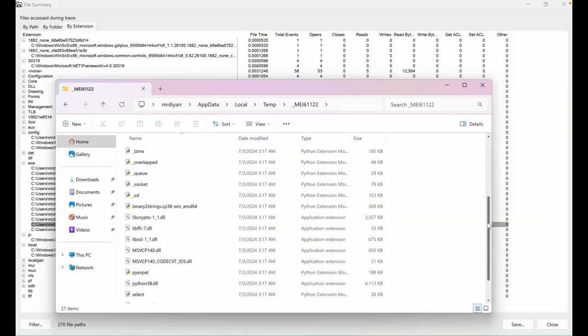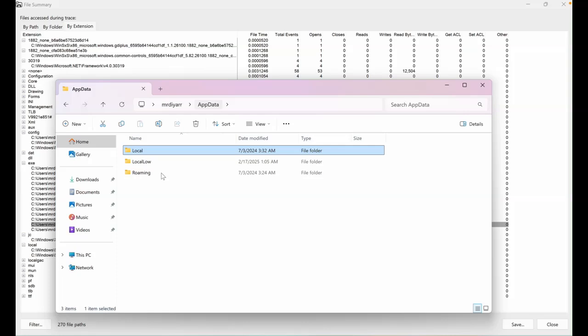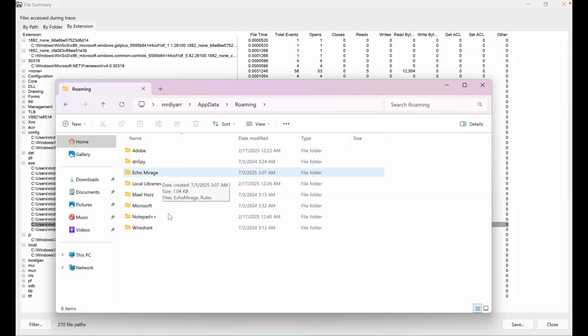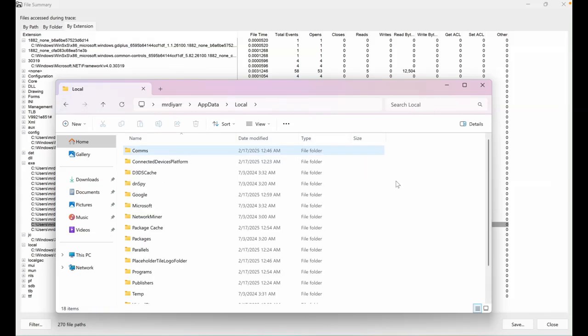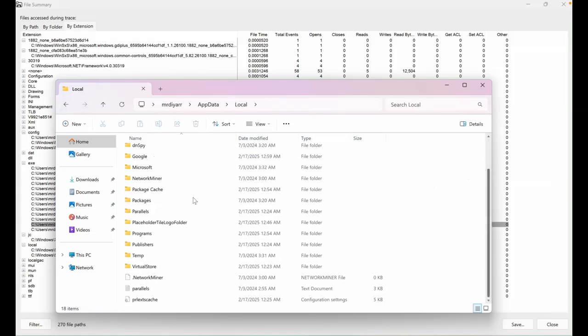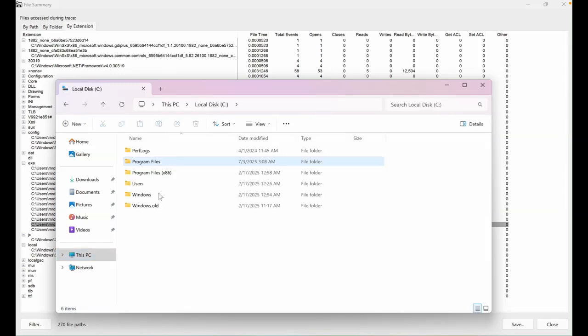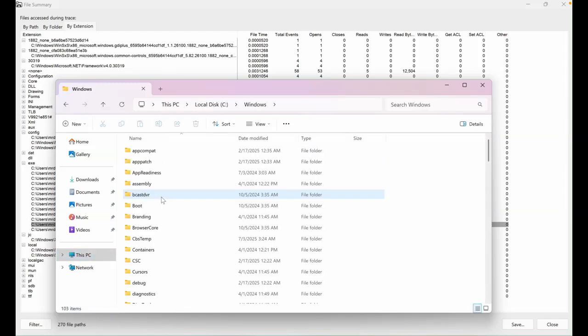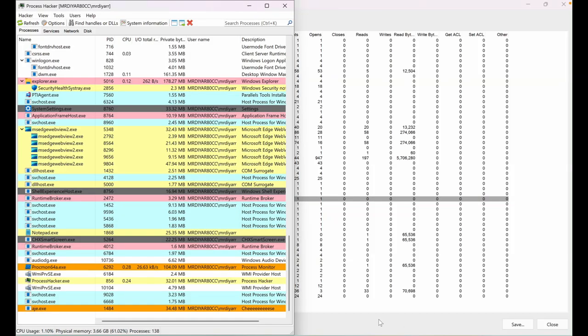Who knows, maybe let's try to run this. Try and go to AppData, Roaming. There are no. Oh, malhorse. No, it's X editor. It's an X editor, and that's not much information. Virtual store, maybe no. Trying to go to disk C, no. Windows, nothing. So actually, trying to go back to Process Hacker.